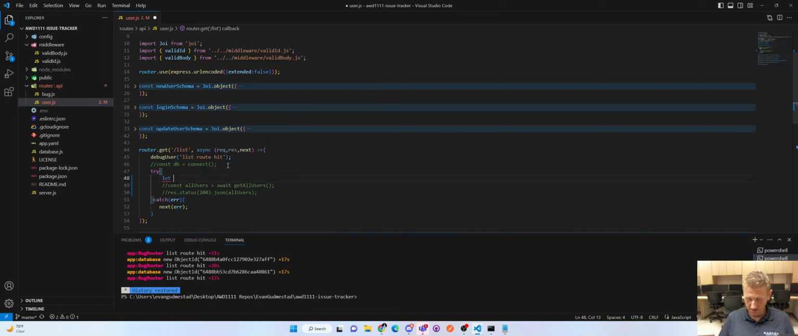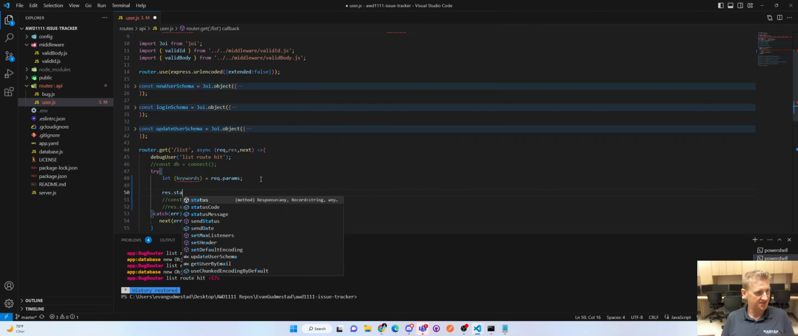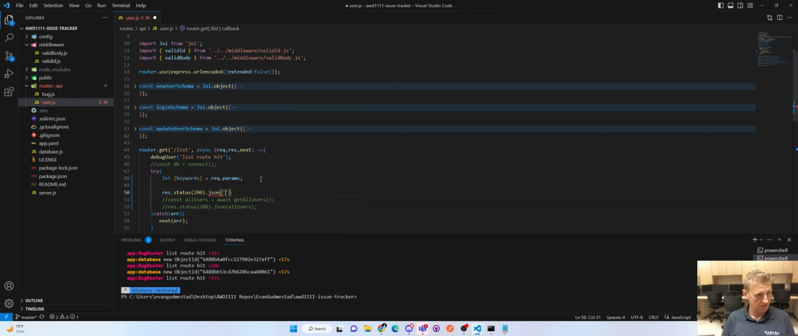So let's bring in a destructured object. Now this object is going to destructure the request params, again coming from the front end in a query string, and we're going to say keywords. And what I'll just do at this point is res status 200 JSON message keywords. Just kind of send the keywords back.